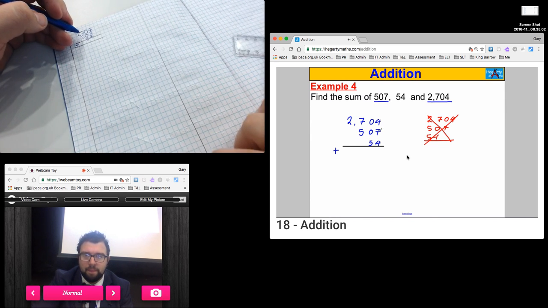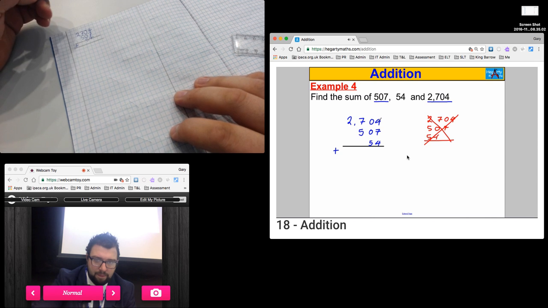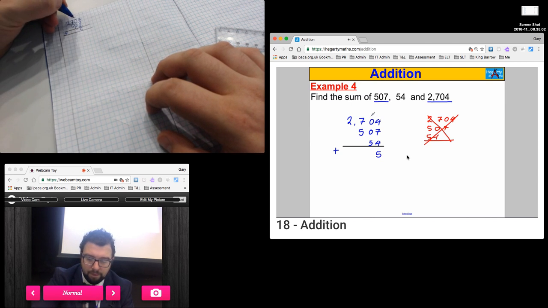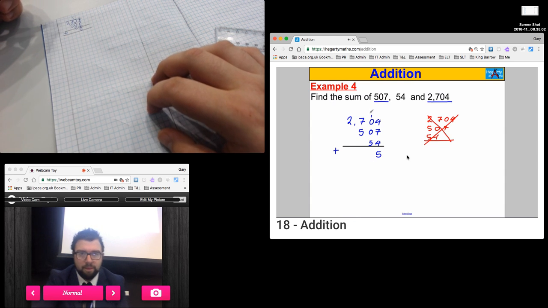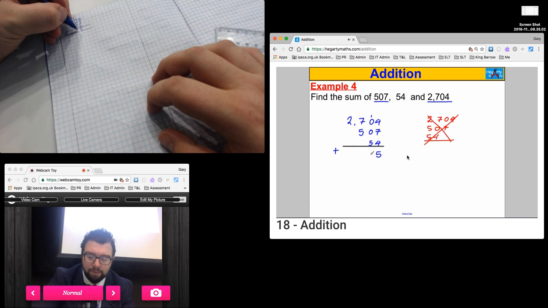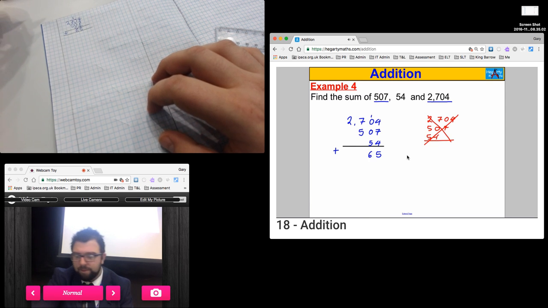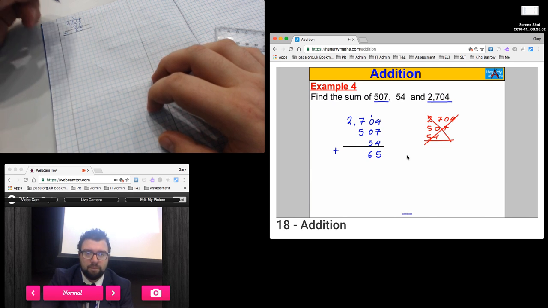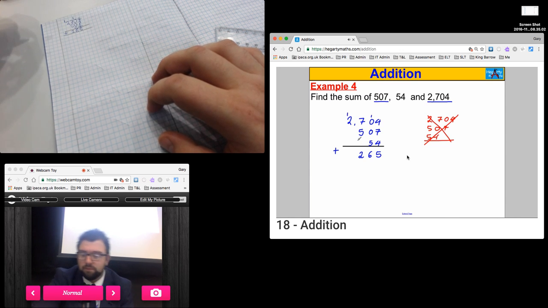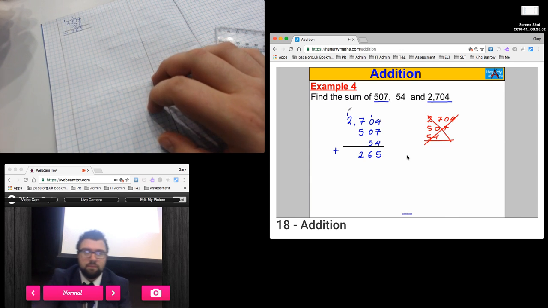4 and 7 is 11, add 4 is 15. So put down the 5, that's 5 ones, and carry 1 into the tens. 1 and 0 is 1, add 5 is 6. So that's 6 tens, we can just write 6 tens in there. 7 hundreds plus 5 hundreds is 12 hundreds, so we can put 2 hundreds in there, and we can put the 1 over here for 1,000.